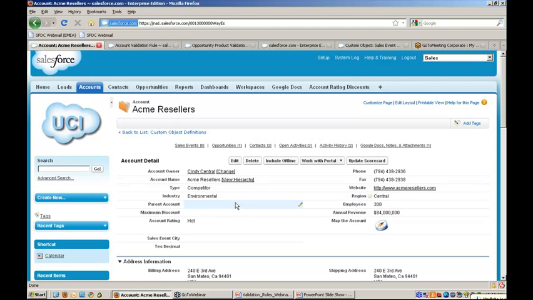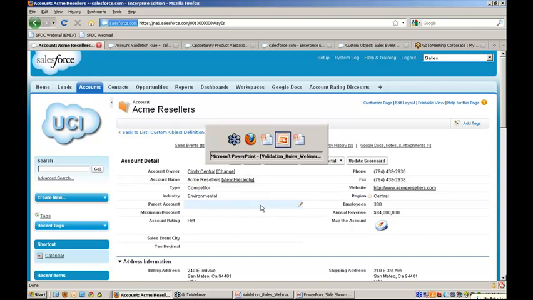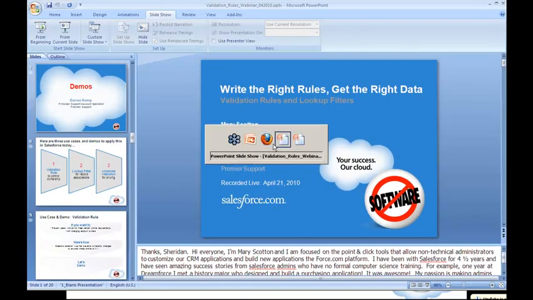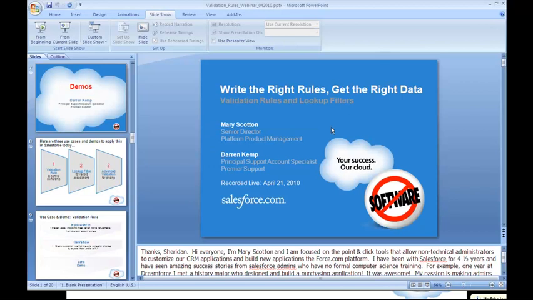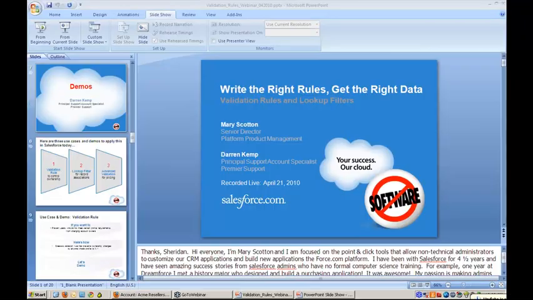If you write a validation rule that doesn't let anybody save any records, that's probably not the outcome you're looking for. That would definitely be an issue. Okay, so that's our first little simple demo, but I just have a few takeaways for you from that one.